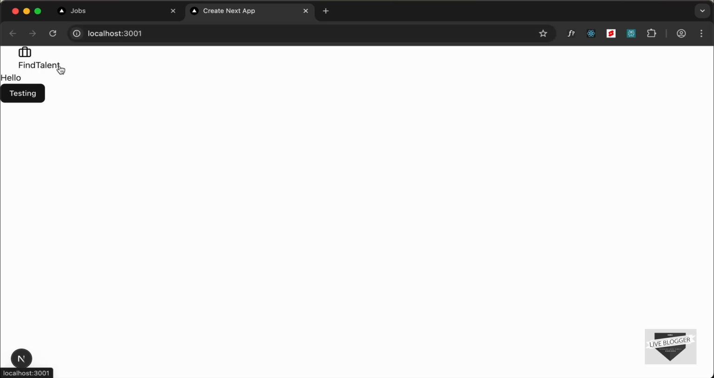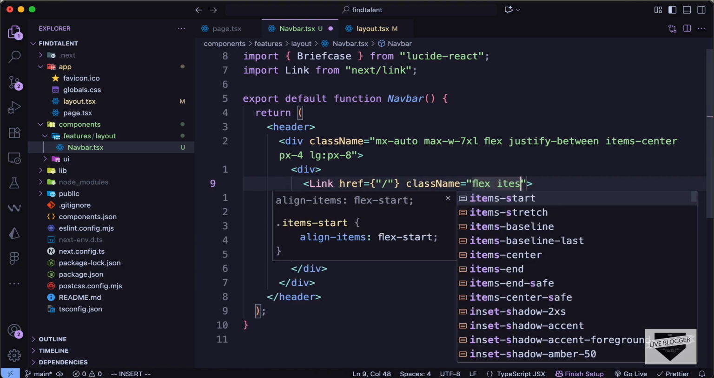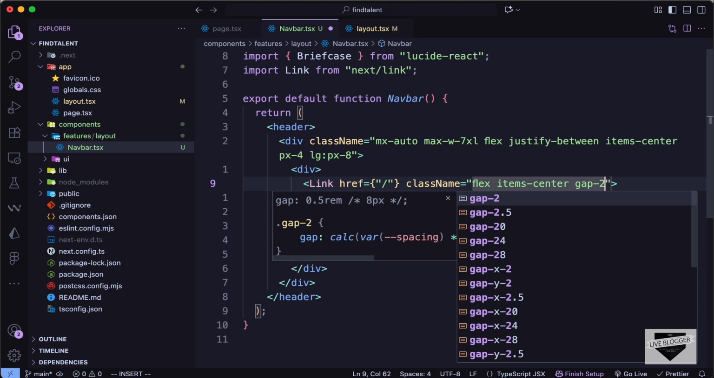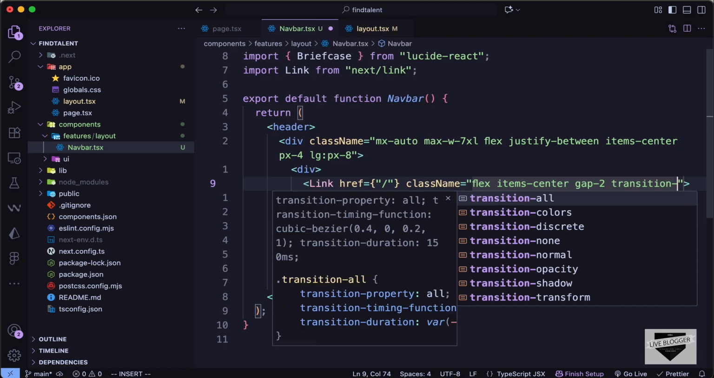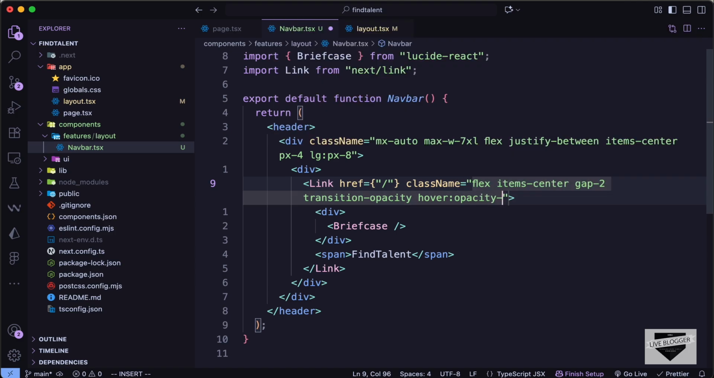Let's bring these one next to the other. So here for this link, let's type className, and let's type display of flex, items-center, gap of 2. Let's also add a transition for the opacity, and let's type when we hover over this, we want the opacity to be 80. So this is how it looks.